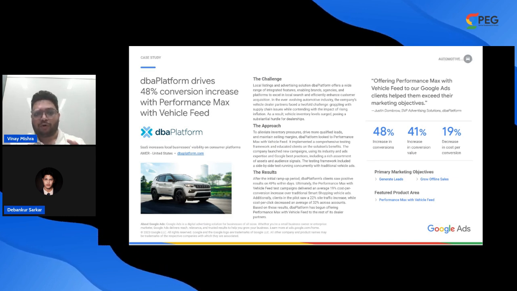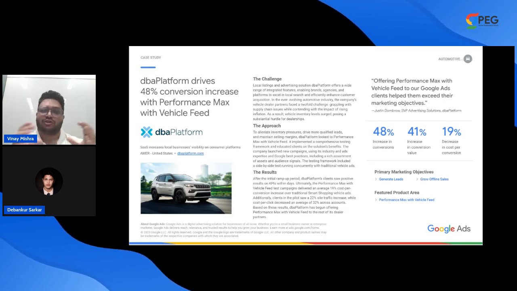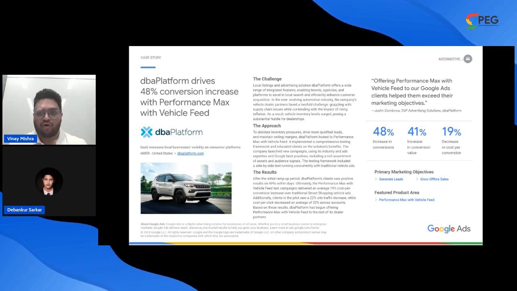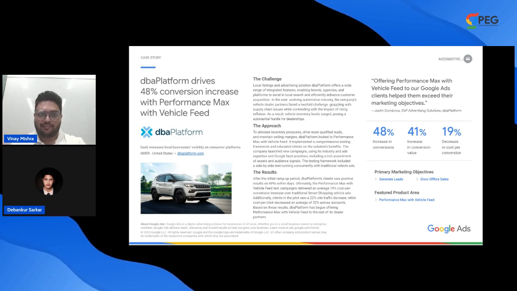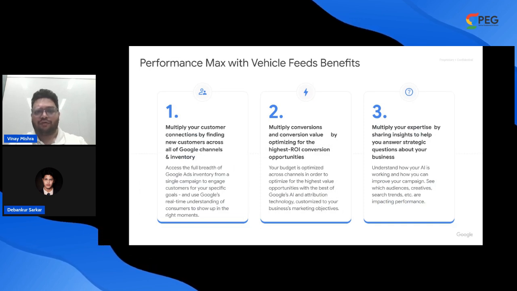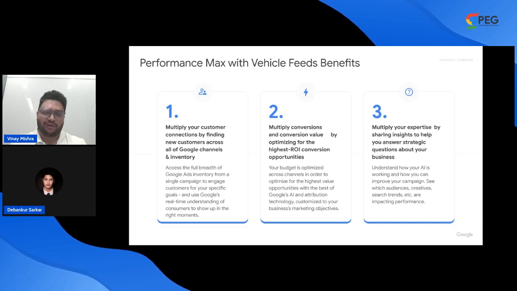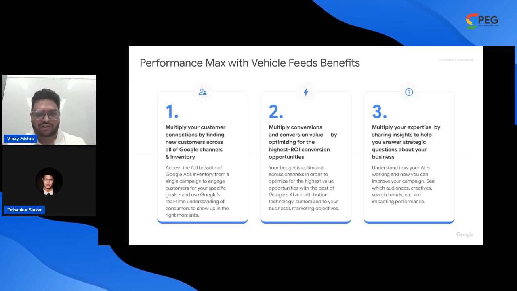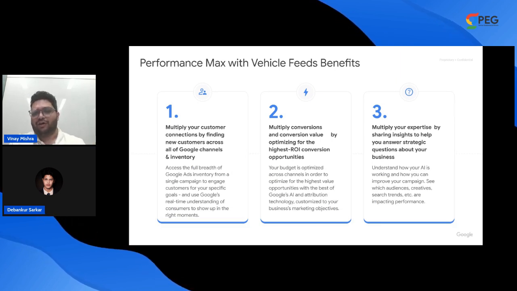So this will probably give you an idea of how Performance Max with vehicle feeds uses AI and machine learning together to help you find users at the right time, who are actively researching cars, who are planning to buy a used car, or at the same time who are planning to buy a new car. So when we're talking about Performance Max with vehicle feeds, there are three pillars that you have to make sure are set right. Multiply your customers by connection, finding new customers across all the Google channels and inventory.